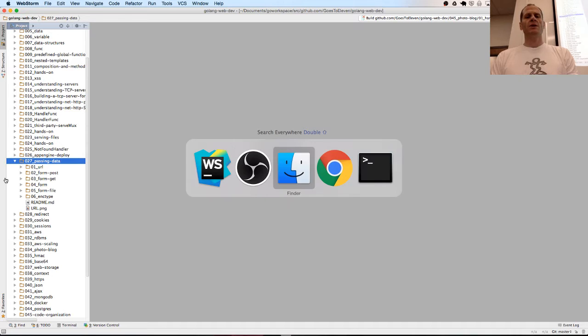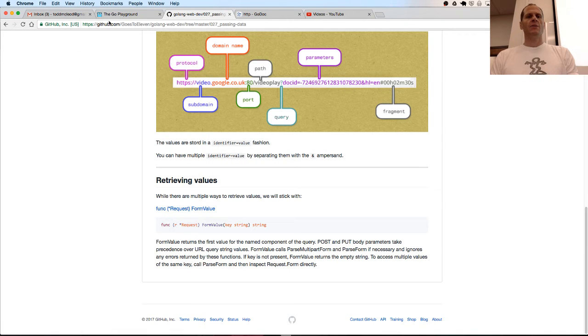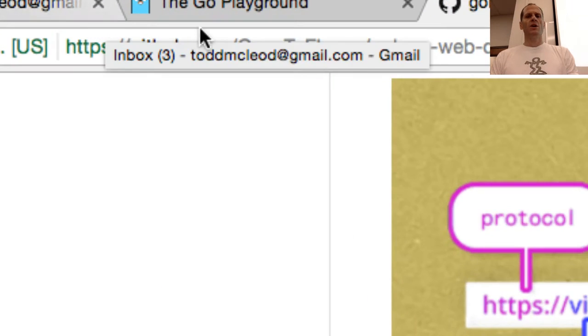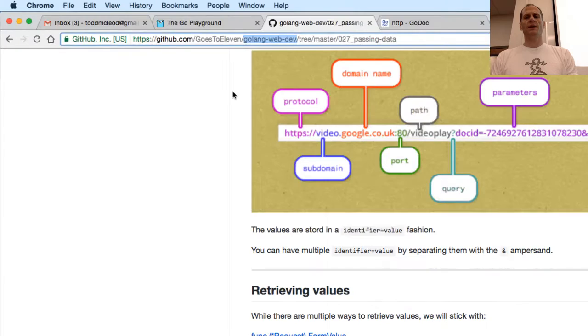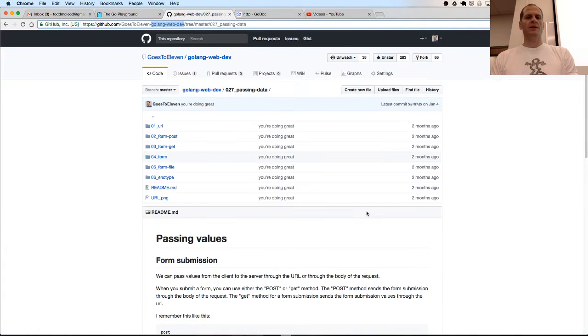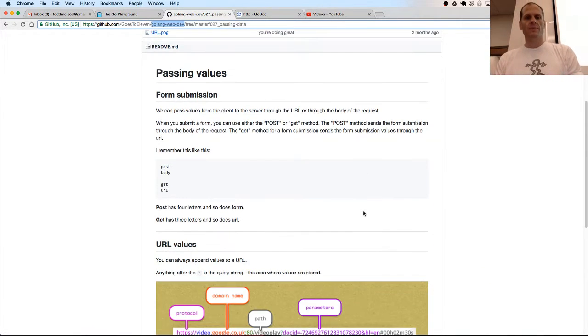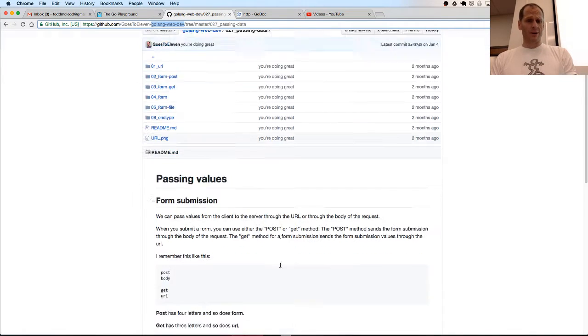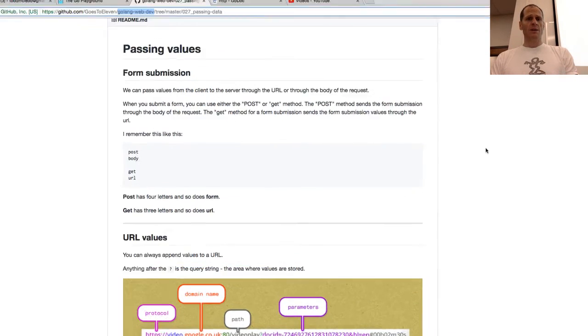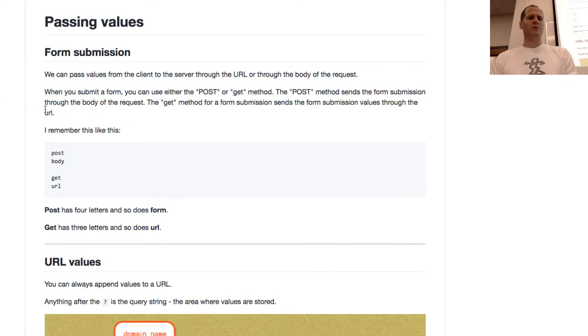You can find this code online by going to GitHub, GoToLeven, and going into the Golang web dev repo. That's my username, and this is the repo, just for all of those people who are out there in Tangiers and Nigeria and everywhere in the world. Here we're in the Golang web dev 27 passing data folder, and we're going to learn about passing values from form submission.